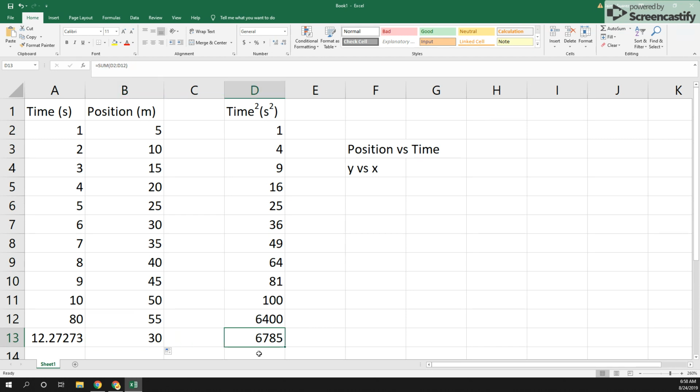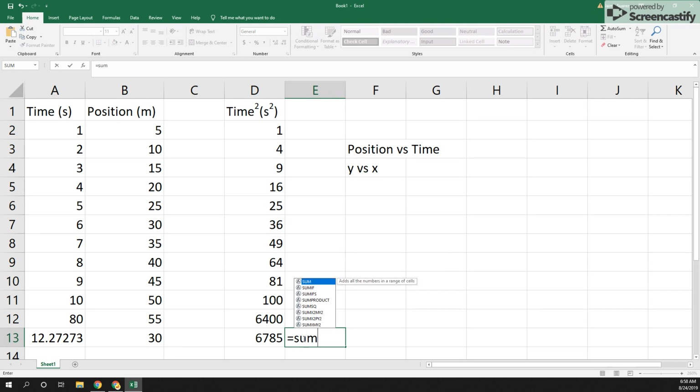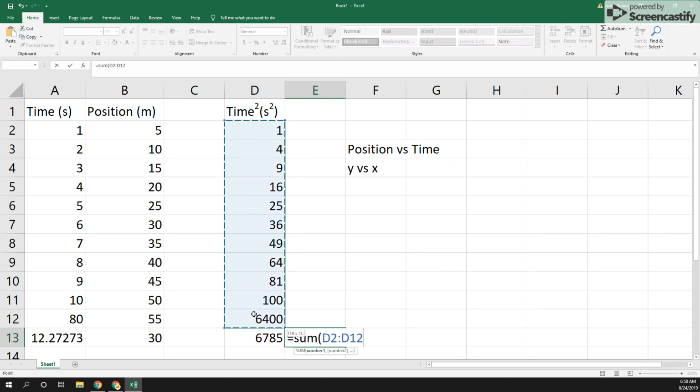Also, looking back at the sum, this is a formula you could have used. You could have just done equals sum and then highlighted all of those numbers together. So that would look like this: equals sum, and then highlight all those numbers.